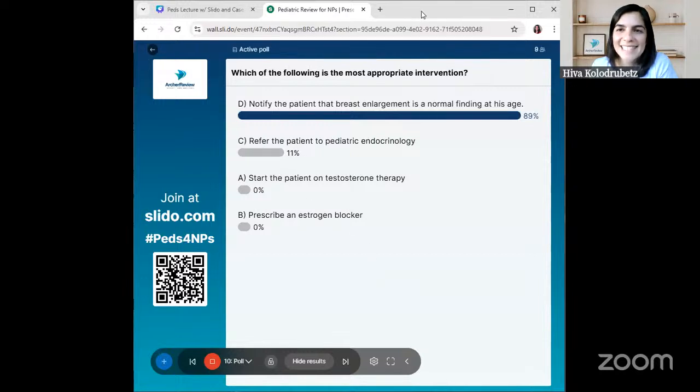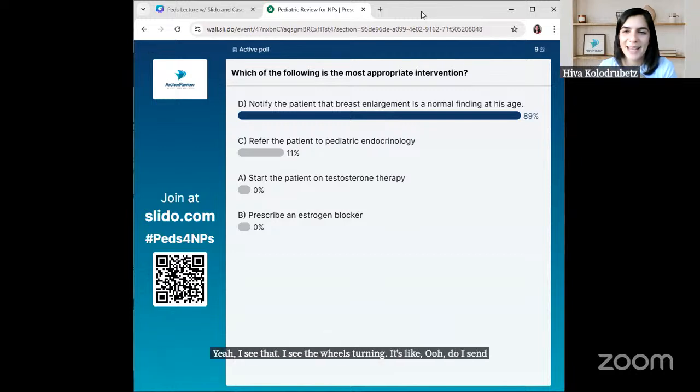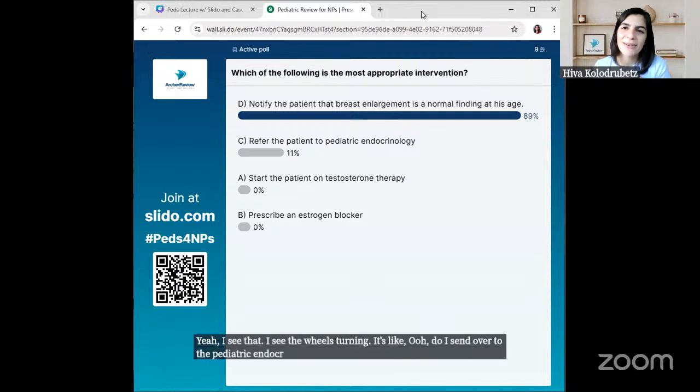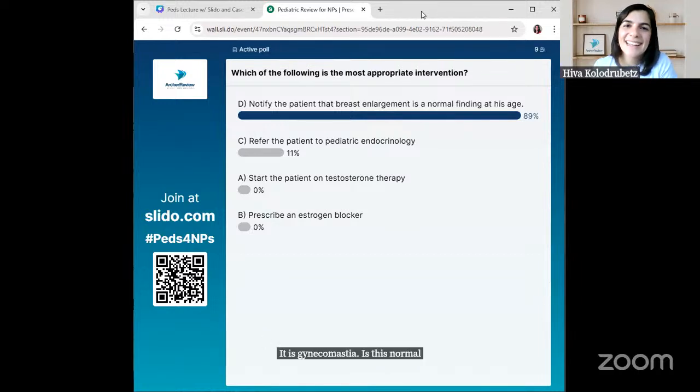Yeah, I see that. I see the wheels turning. It's like, oh, do I send over to the pediatric endocrinologist? I don't know. It is gynecomastia. Is this normal? Is it not?